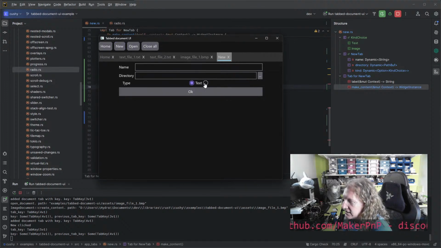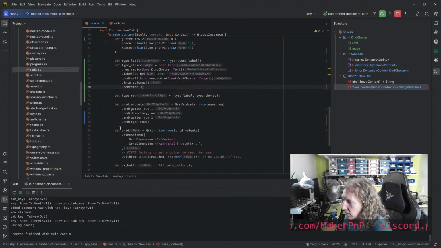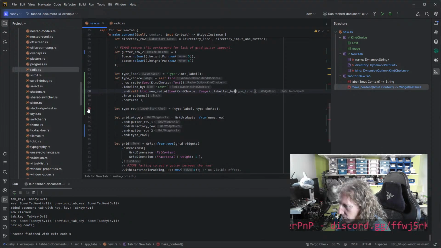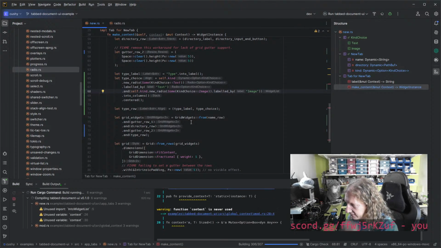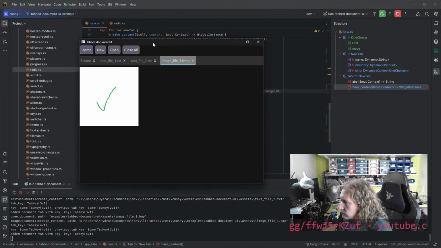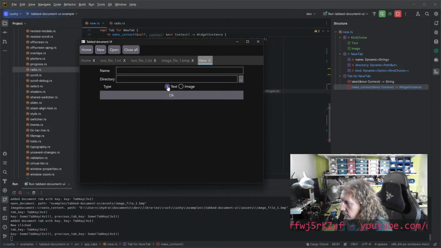We've got text or not text. Oh, we forgot the label, didn't we? And it's doing a good job of auto-completing there, wasn't it? Do you see that? That was pretty good. Right, so you can pick text or image, and none were selected, and you can't not select one.